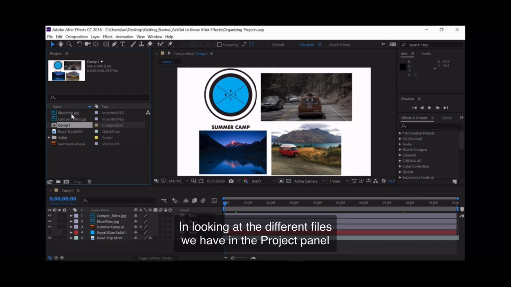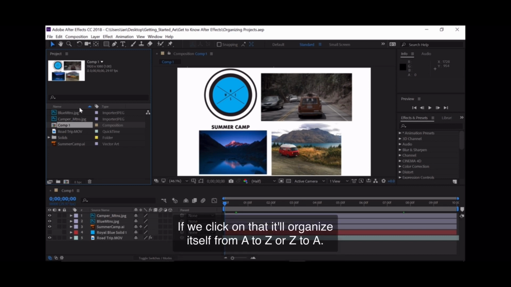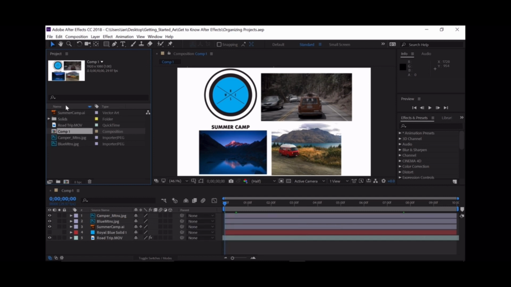In looking at the different files we have in the Project Panel, you'll notice we have a bunch of different kinds of files. The first way to keep things organized is to use columns. If you go to the top portion of the Project Panel, notice I have the name column. If we click on that, it will organize itself from A to Z or Z to A.